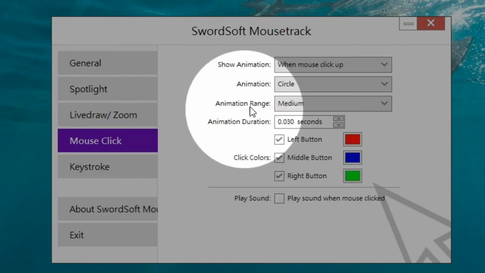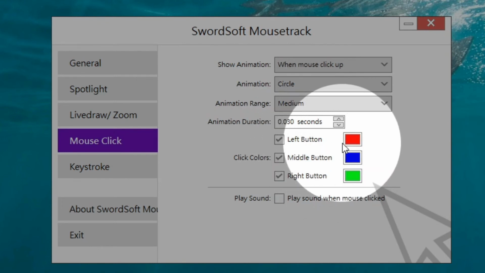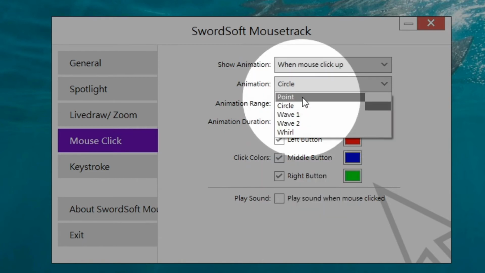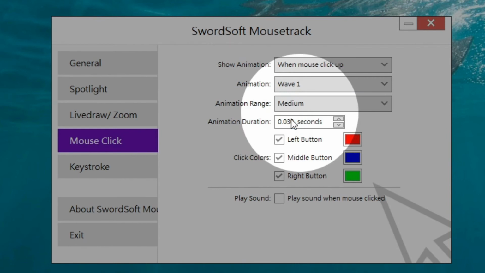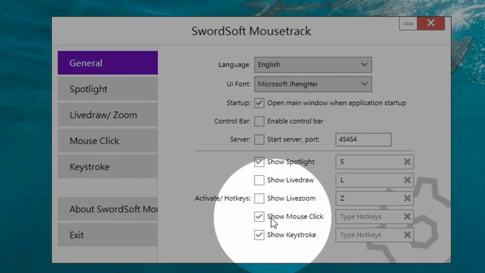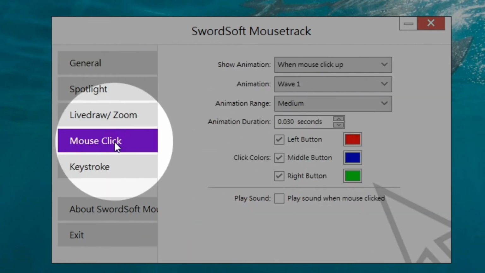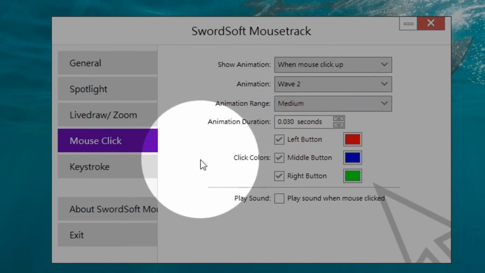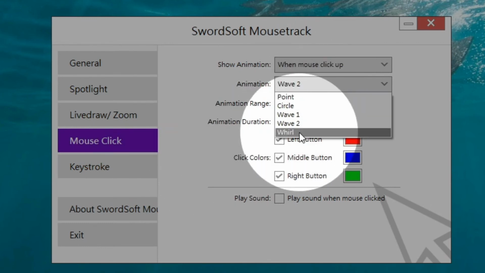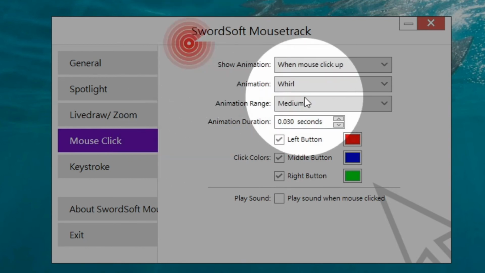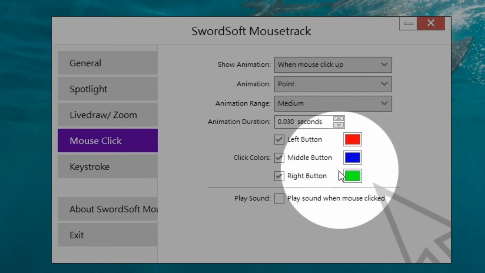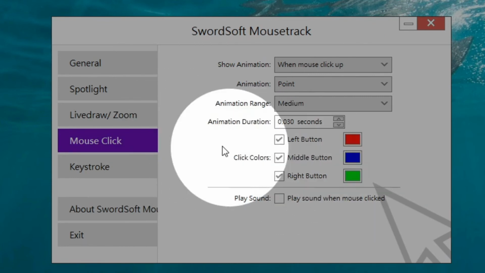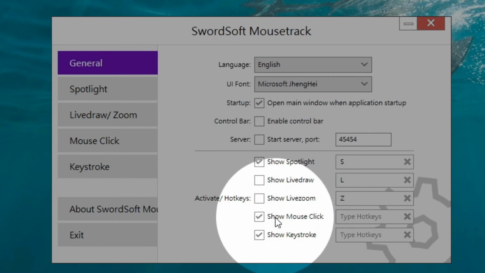For mouse click, you can assign different colors for different buttons, like left button, middle, right button, and you can assign animations as well. As you can see, if we pick wave and enable this, now you can see this wave. Let's try other things. Wave 2, what does it look like, and what is whirl. This is cool. Point. Okay, now if we press the right button, you can see it's showing in green. So let's turn it off, and turn this off as well.